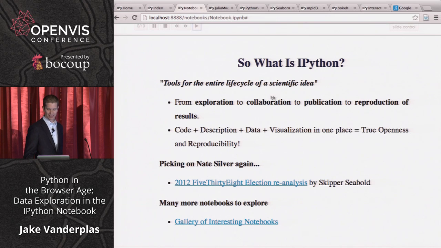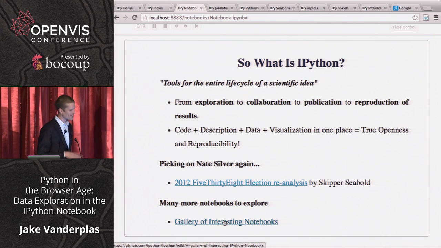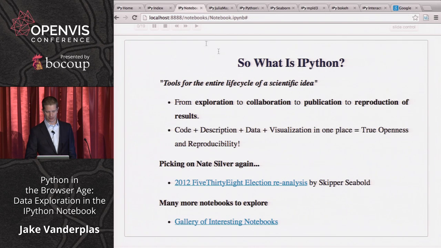And there are all sorts of other things. Skipper Seabold, he's a stats guy who reran 538's famous 2012 election coverage in an IPython notebook, so you can find that there. And there's this whole gallery of interesting IPython notebooks that you can find online. So there's a ton of stuff out there that people have done with this.